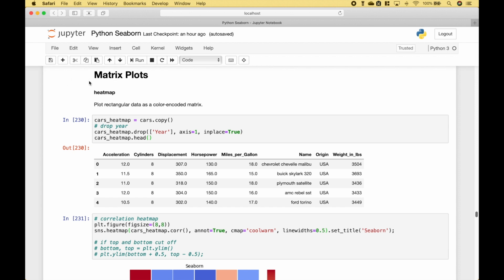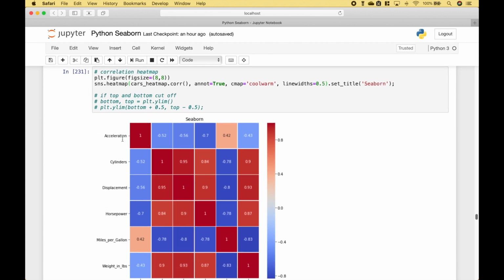Next, let's go over matrix plots. The first example is a heat map. We're going to use the cars dataset, and we're going to create a correlation matrix. To create the heat map, we're going to use seaborn.heatmap. Now notice, for the heat map, we're using the correlation function.